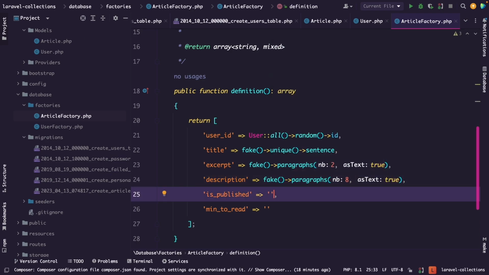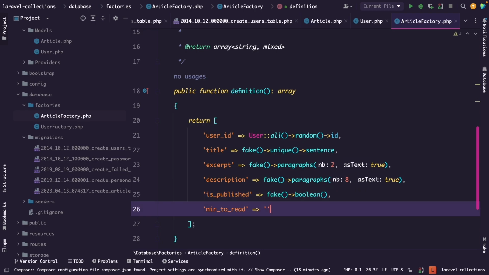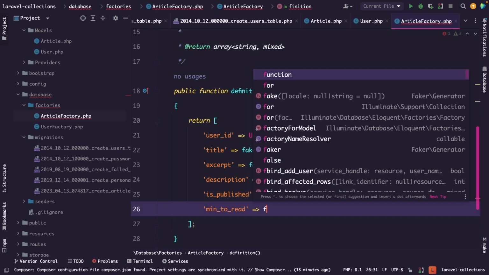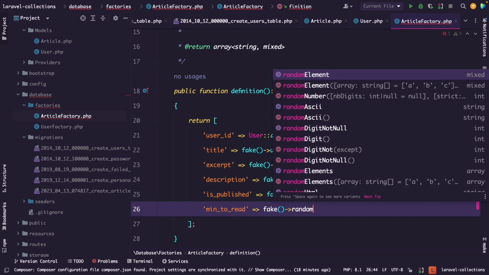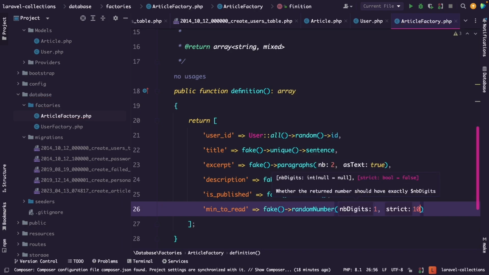Then we have our is_published column, which is a boolean, so let's use the fake method and chain the boolean method to it. And finally, we have the fake method, which will be a random number between 1 and 10.